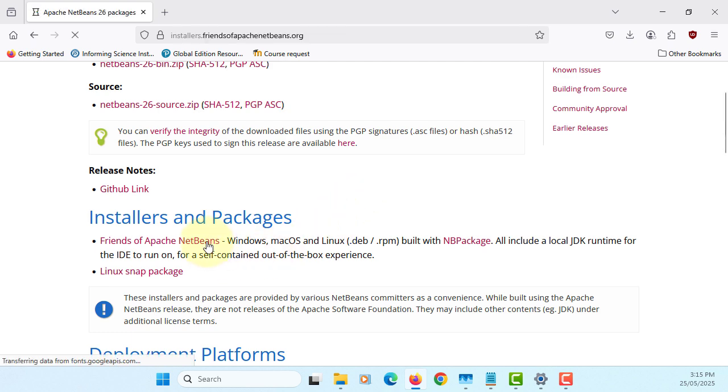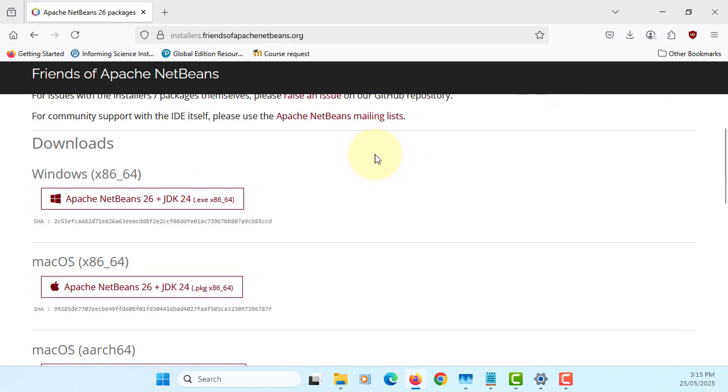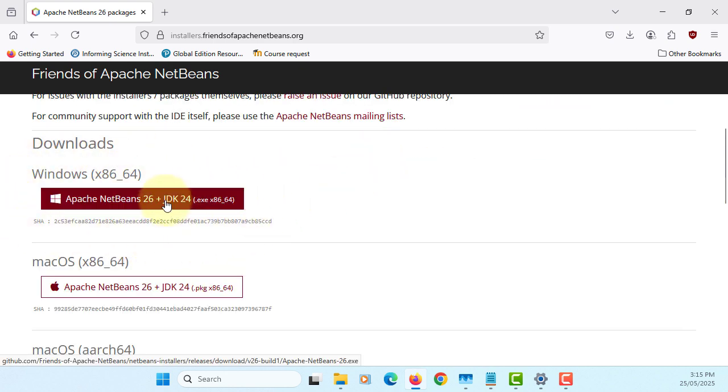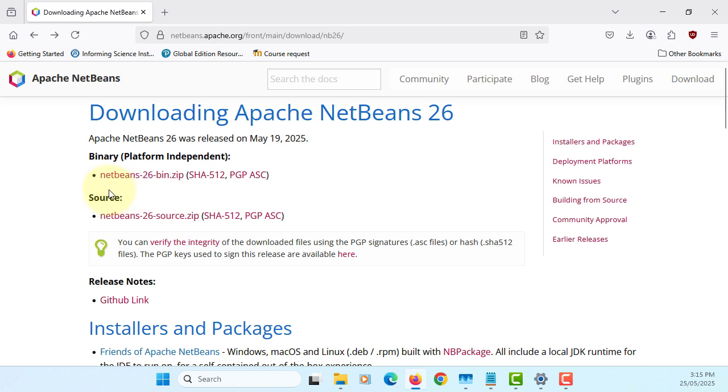Because if you go to the Apache Friends website, the 26 package, they do have a Windows version, but it comes with the JDK 24, which is a bit bigger. So I prefer to use only Apache NetBeans 26 because I already have a JDK on my Windows machine.